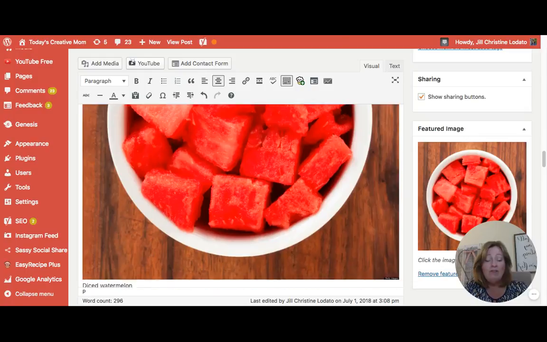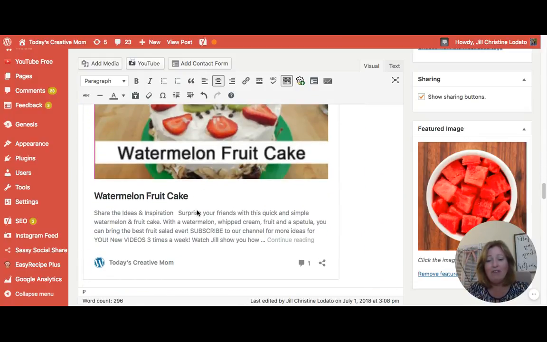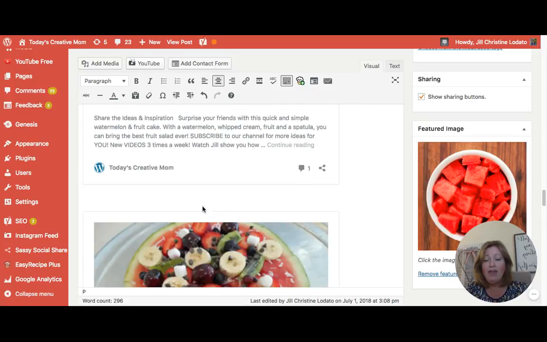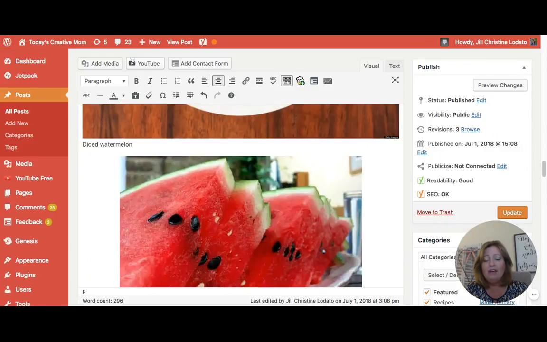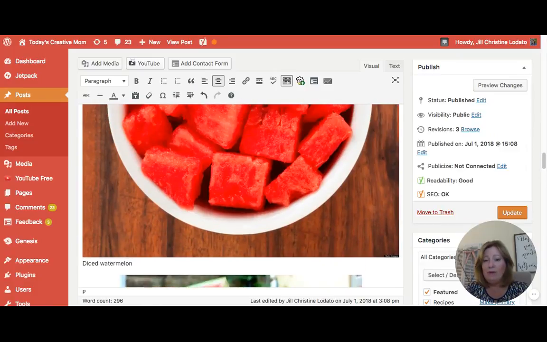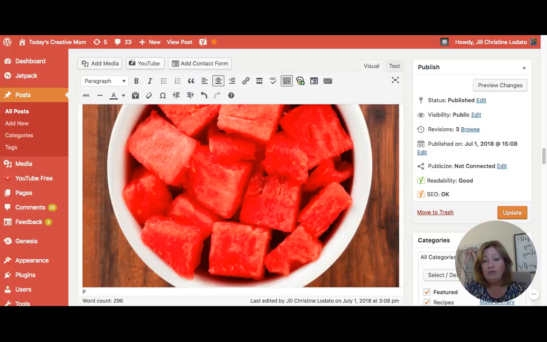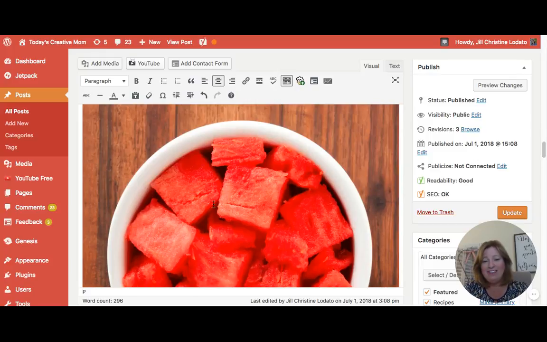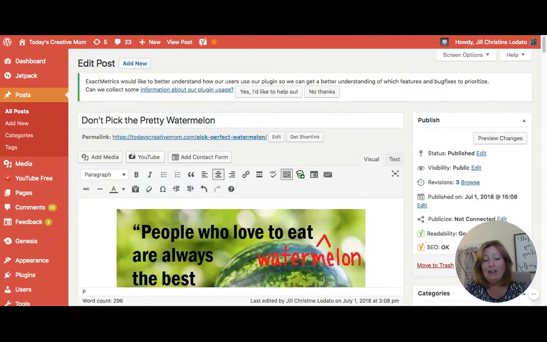Then when I felt comfortable with it, especially with some links, because I have some links down here, I have the link to the watermelon fruitcake and I have a link to the watermelon pizza. And also, I have an opt-in, so when people are on this blog post, they'll see an opt-in that shows them that they get a free cookbook if they give me their email. So it's kind of a way to get their email. And then I go ahead and do the publish.